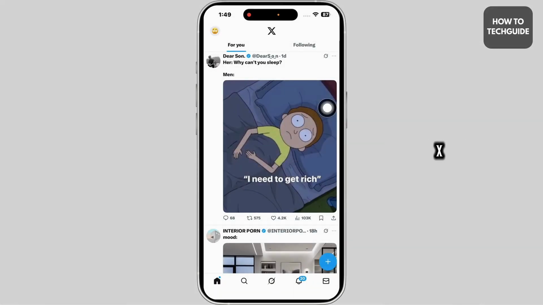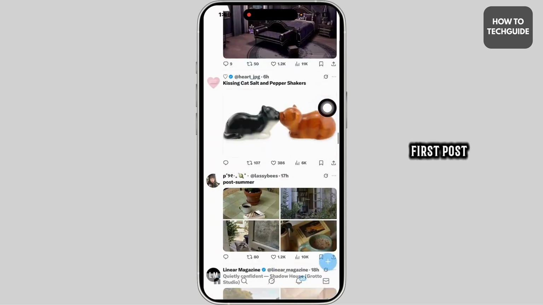Want to share your thoughts on X? In this guide, I'm going to show you exactly how to make your first post.